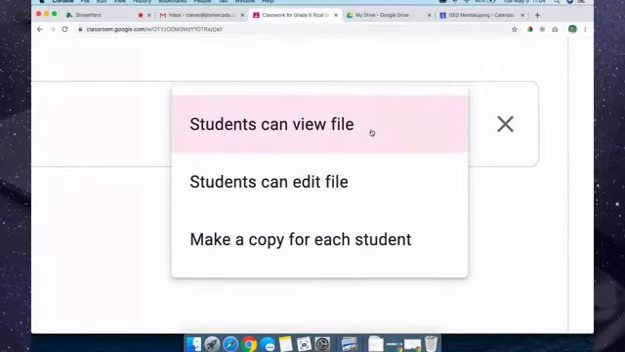Okay? Ito naman, student can edit file. Yan naman yung nag-print ka ng template o ng handout sa isang bond paper. Okay? Tapos, nilapag mo sa gitna ng classroom, tapos lahat ng estudyante doon mag-edit o doon magsasagot. So, isang papel lang. Sa Google Classroom, ang pinakamaganda sa kanya is you can make a copy for each student in a digital way. Para kang nag-print ng handout.